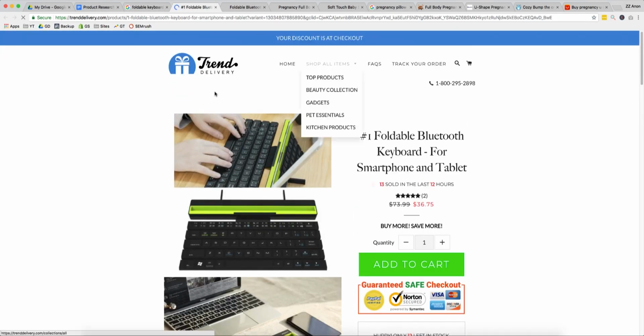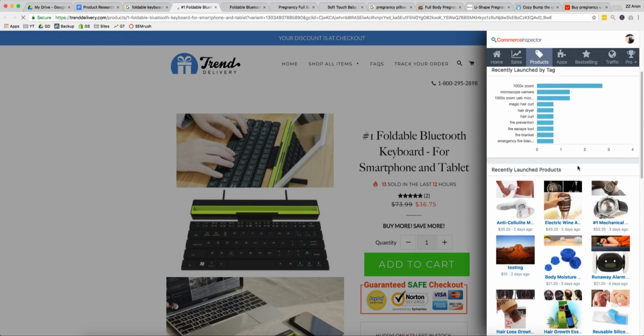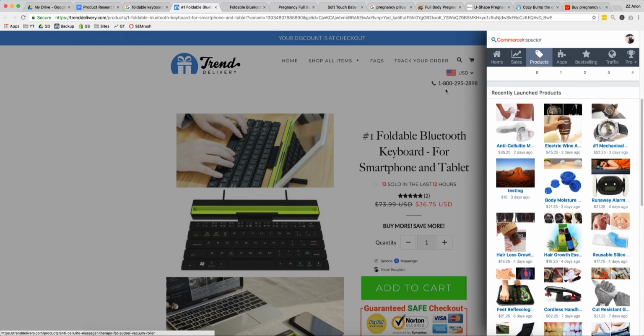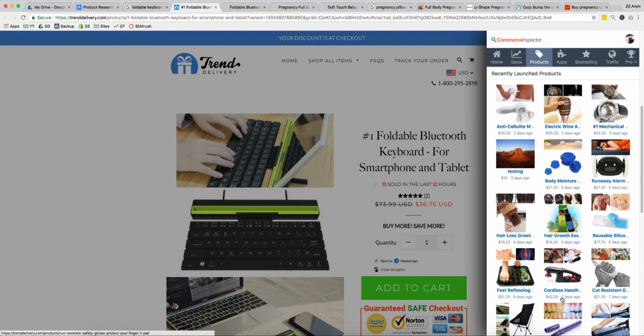So I just found this drop shipper selling this, as an example. Right now, I know they're running Google Shopping. So I'm going to go to products and see what they're testing as well here. So this is just a cycle that you do. You search for products, you try and find dropshippers that are using Google Shopping, you use Commerce Inspector, and then find some more products.